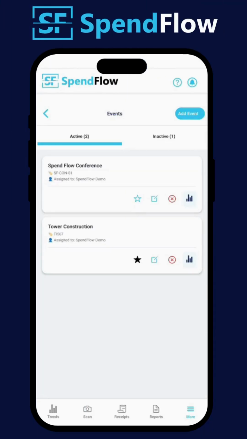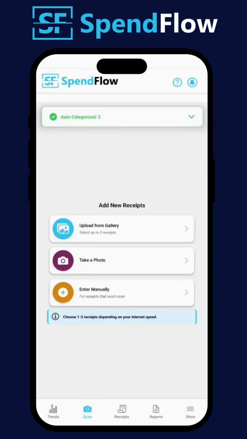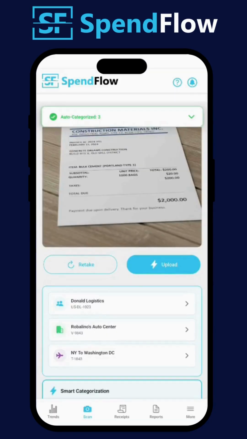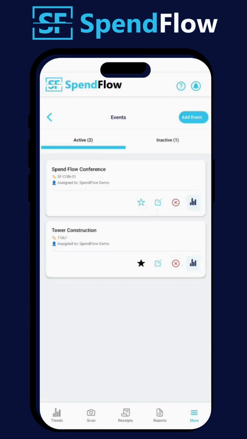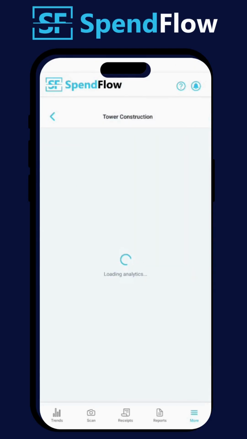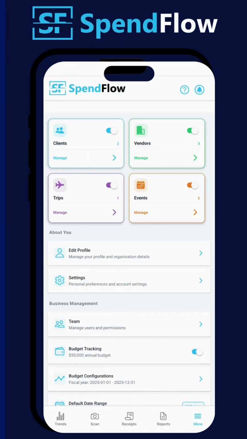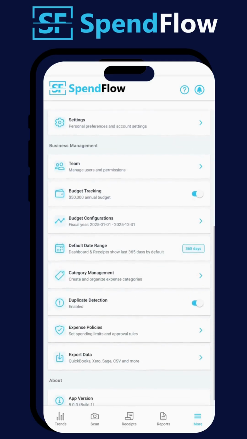Streamline your construction expense workflow with SpendFlow's intelligent default system. Mark any client, vendor, or project as your preferred default by selecting the star option. When you scan new receipts, SpendFlow's AI instantly assigns them to your star defaults, eliminating manual categorization and reducing potential billing errors. Export functionality integrates seamlessly with your accounting systems.